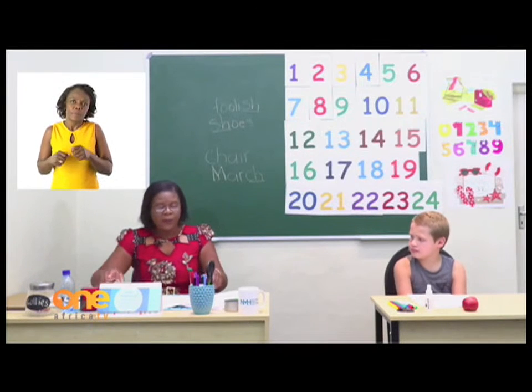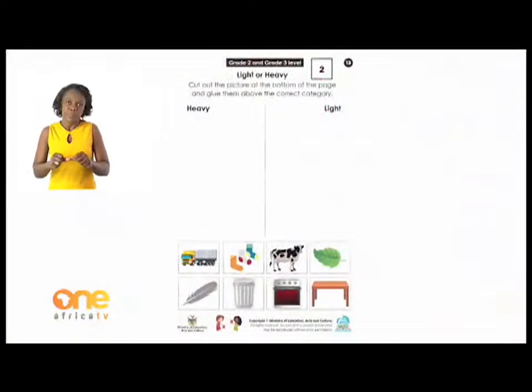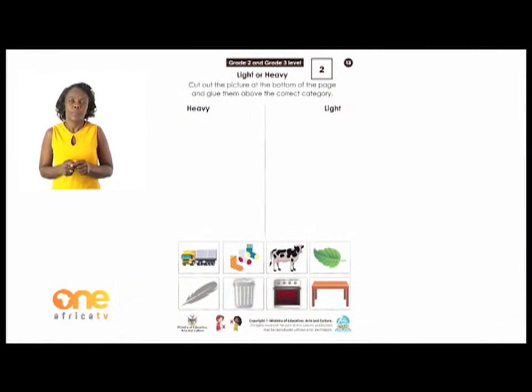All right. Now, let us look at our objects which are given on page 13. Which one is light and which one is heavy? We have got two columns there in front of us. On the left side is heavy and on the right side is light. Now we are going to sort our objects according to heavy and light, and we are going to cut them nicely and paste them in the right column. Now, for example, let's take the first object. What is the first object?